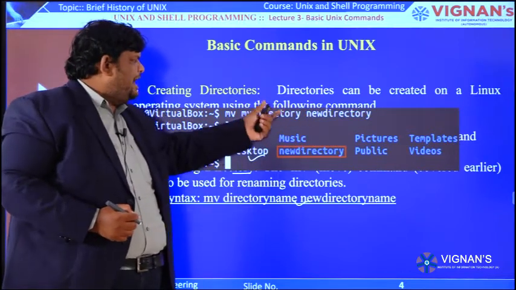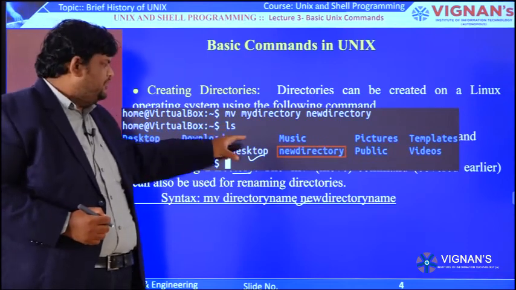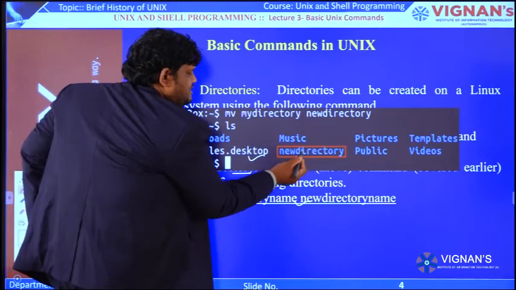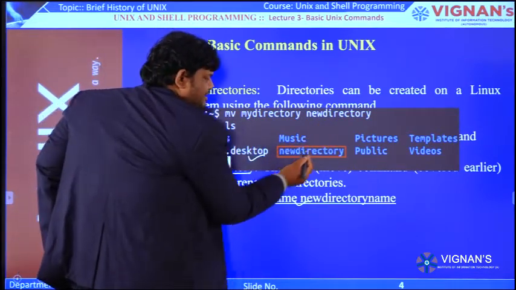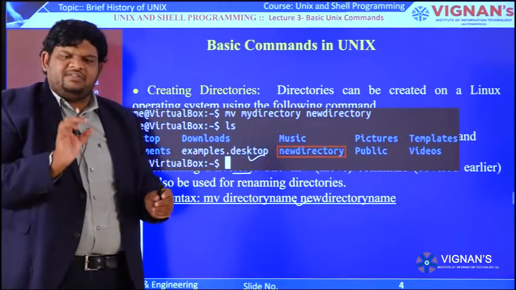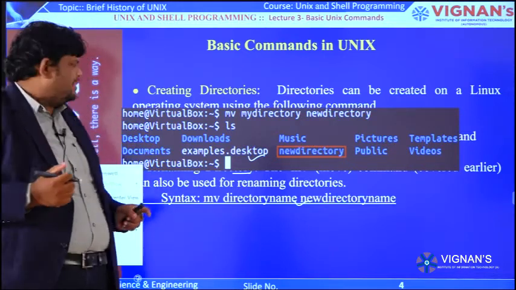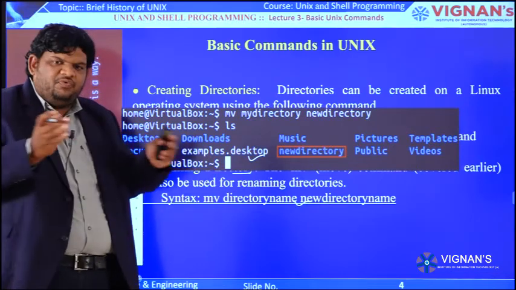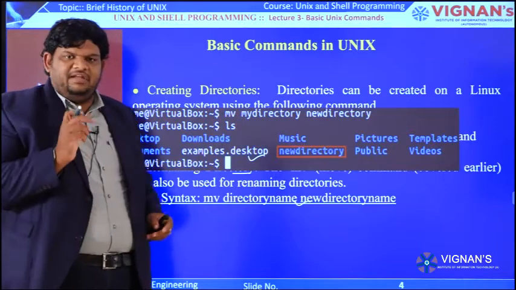To test whether the rename happened or not, you type the ls command again. If you check here, instead of mydirectory, the name was changed to newdirectory. Whatever the content is stays as it is; just the name changes, that is renaming. For that we use the mv command. Someone may think move means data is moving and two files will exist. It is not like that, it will just rename.